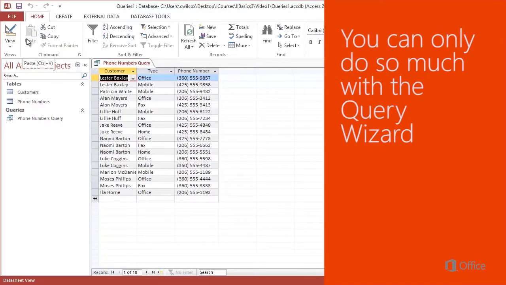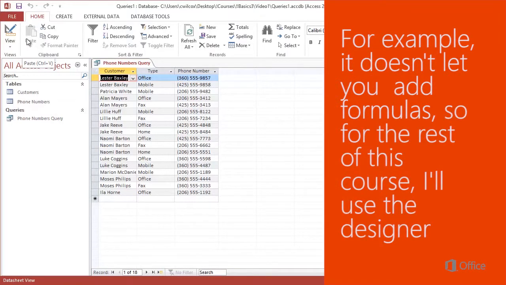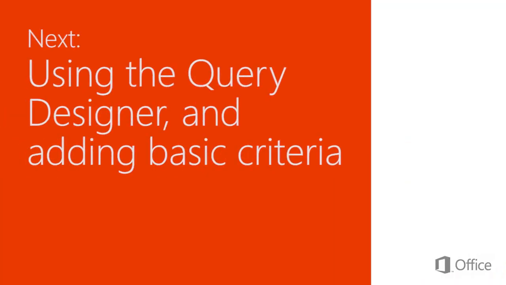Now, you can only do so much with the Query Wizard. For example, it doesn't let you add formulas, so for the rest of this course, I'll use the designer. And next, I'll show you how to build a select query from scratch with the designer, and how to add some basic criteria to help you answer your questions.